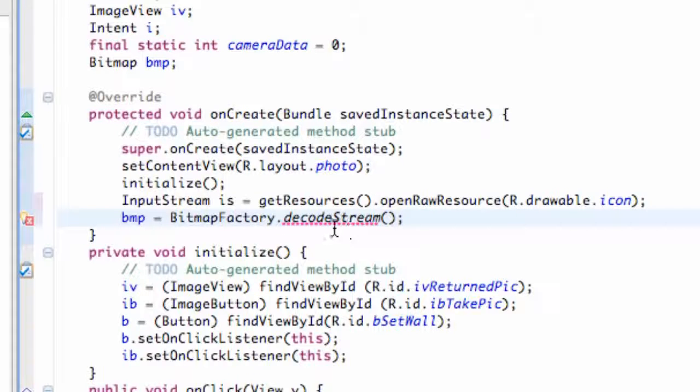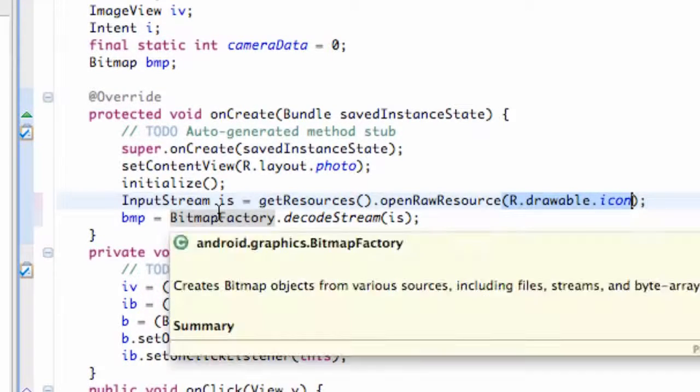And now what we're going to do is decode the stream, basically our input stream that we set up here called IS. So that's going to set up our bitmap to equal something in our resources. And how we do that is BitmapFactory.decodeStream, and then we throw in whatever stream we want it to decode, which is getting our resources. For the most part, that's what these two things will do. And this is our actual bitmap that we want to decode. So hopefully that makes sense, guys.